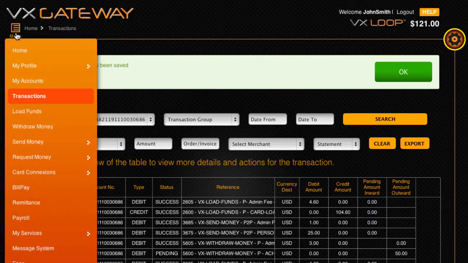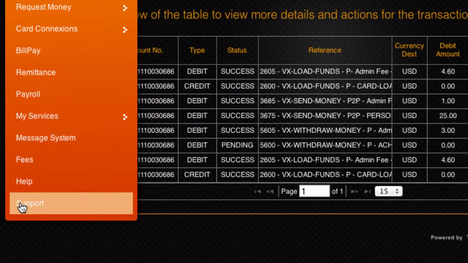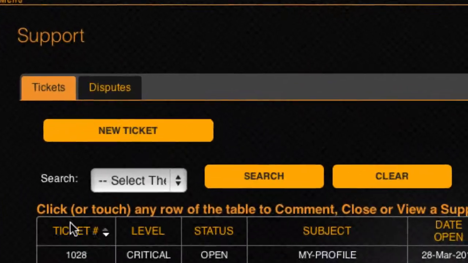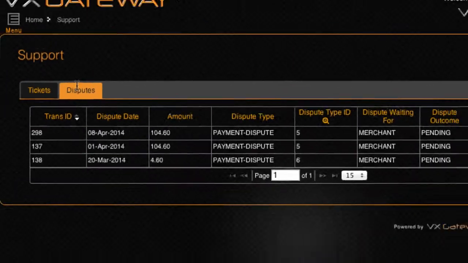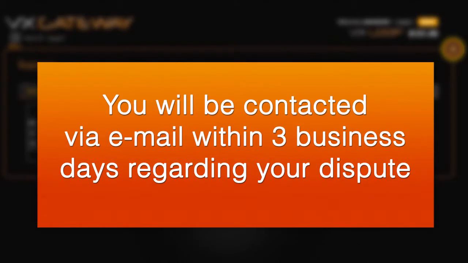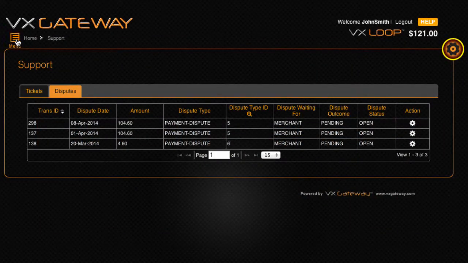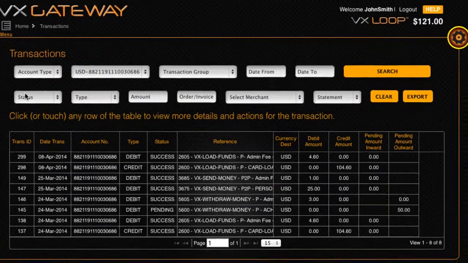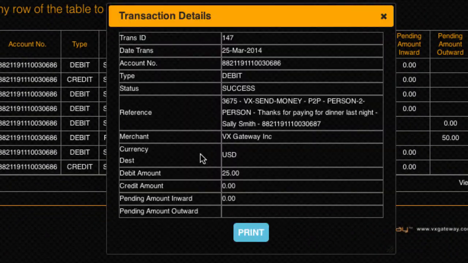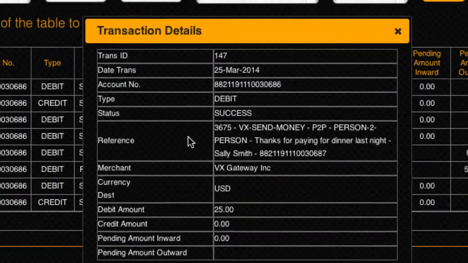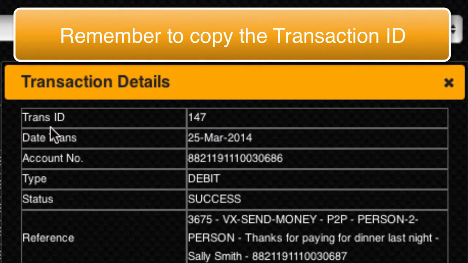You can view your dispute by visiting the Support section and clicking on the Dispute tab. You will be contacted via email within 3 business days regarding your dispute. If a dispute button is not displayed when you view the transaction, you will need to submit a support ticket regarding the transaction.